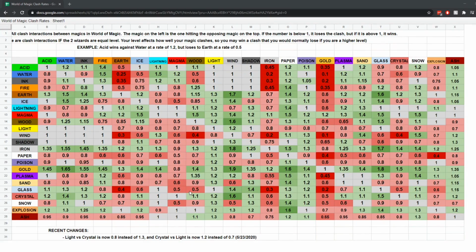Hello everybody, and welcome to something that is a little bit new, but not really because I did it before when this game first came out. It is a new game. This is a video on a game called World of Magic. However, as you can see, we are not in World of Magic. Rather, I'm looking at statistics of World of Magic, and I'm explaining them to you so you can have a better understanding of the game.